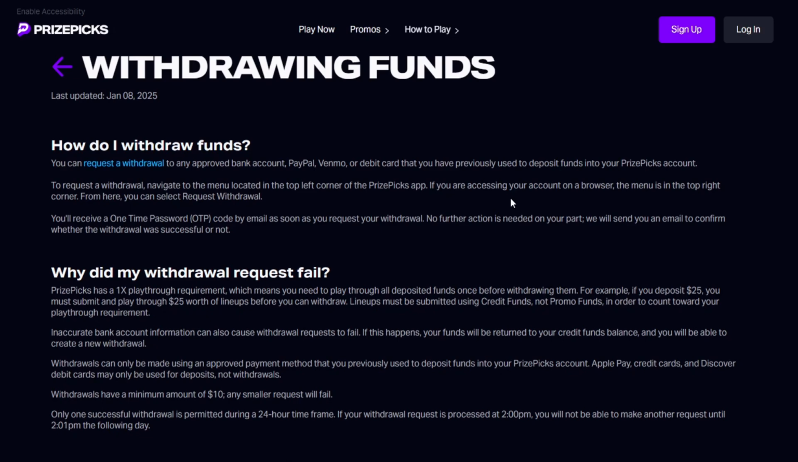To request a withdrawal, you want to navigate through the menu located in the top left corner of the PrizePicks application on your mobile devices. If you are accessing your account on a browser, the menu is on the top right corner of your screen. From there, just click on request a withdrawal and you should be good to go.